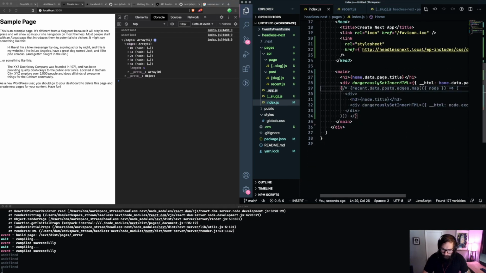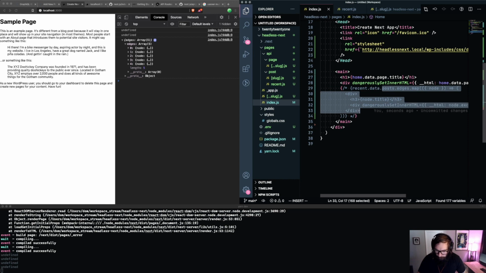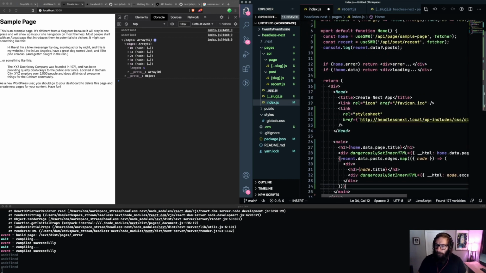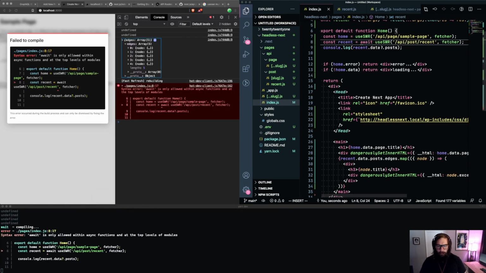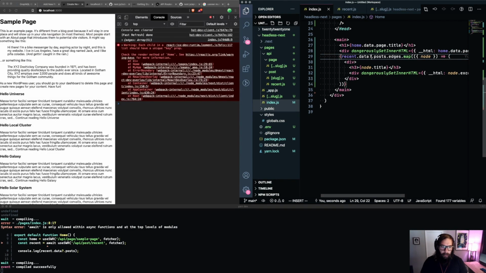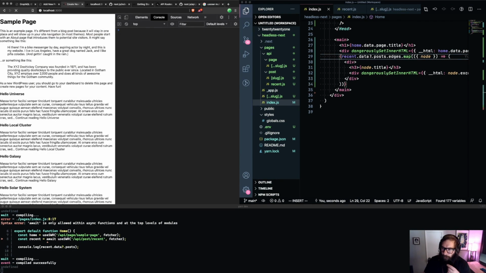Yeah, let's uncomment that. Can we await this? No, because we're not within an async function. I always forget that for some reason. Okay, so we will conditionally chain this and say, if there is data, then render it.